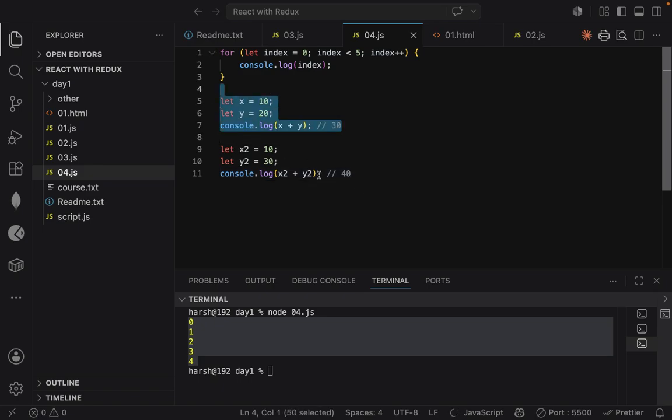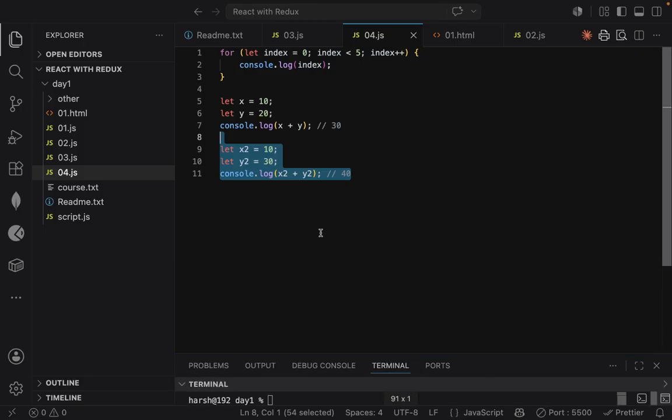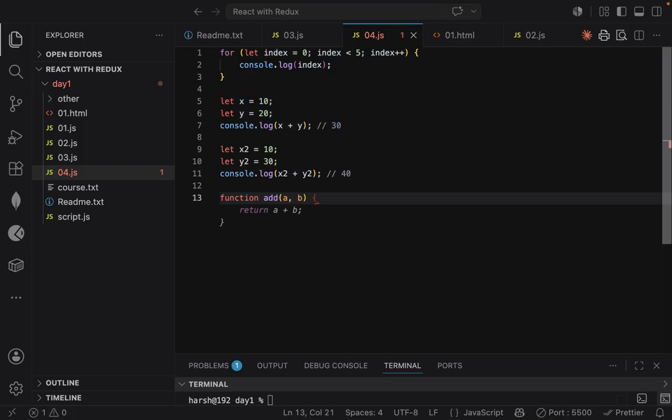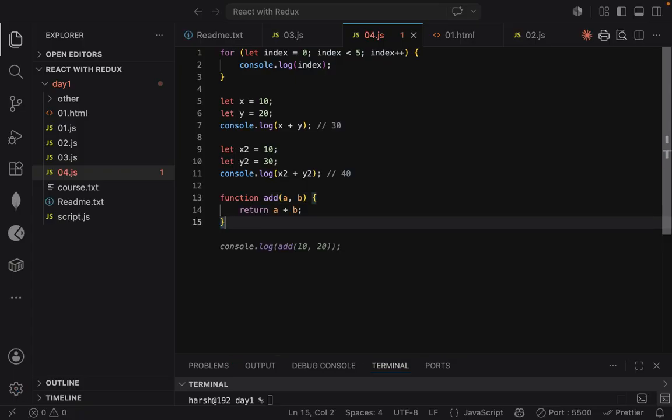So whenever we want to do the addition, we can write these lines of code, 3 lines of code. So if you want to reuse the code, if you do not want to write the same code again and again, we can have the function. So let's say I have a function add where I have a, b, and this function returns a plus b because I just want to do the addition. So whenever we want to create a function in JavaScript, we can write the function keyword, the function name, whatever parameters we want, and this function is just returning the addition. And then we can just call the function and get the value.